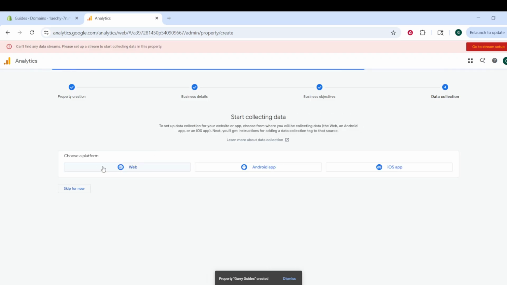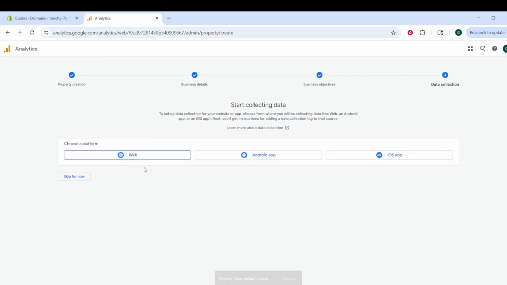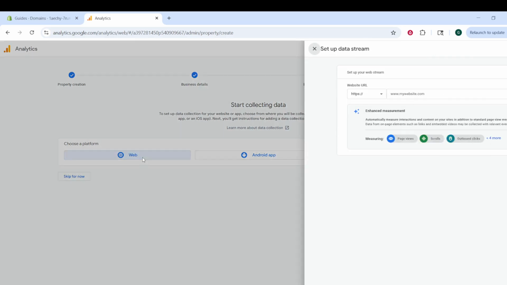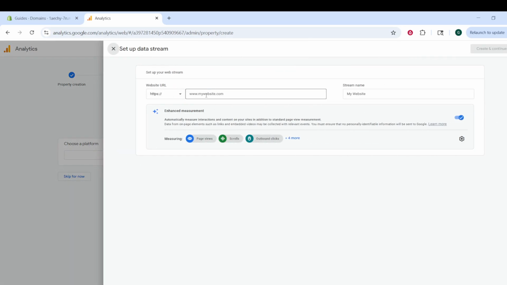After that, Google Analytics will take you to the Start Collecting Data section. Here you need to choose the platform where your data will come from. Since your Shopify store is a website, select Web. Next, enter your Shopify store URL. Be sure to use your actual store domain so the data is connected to the correct site. Then enter a stream name. A simple name like Shopify Store works well because it keeps things easy to recognize later inside your analytics account.